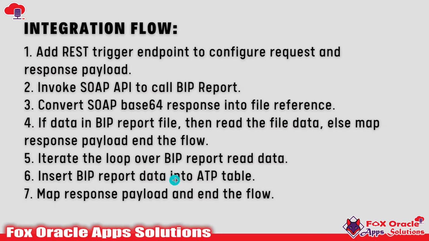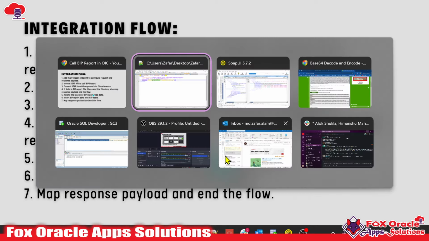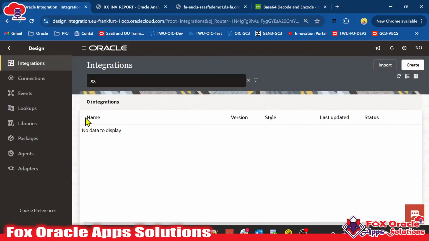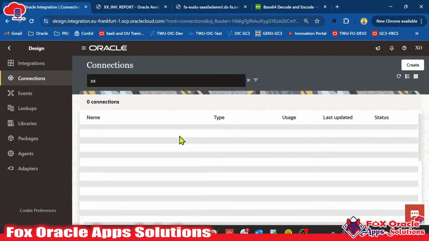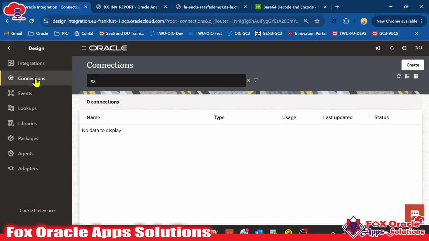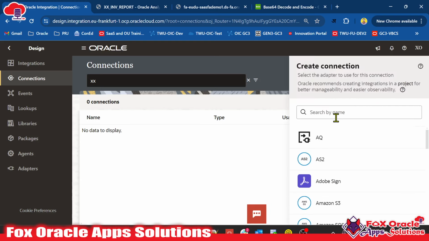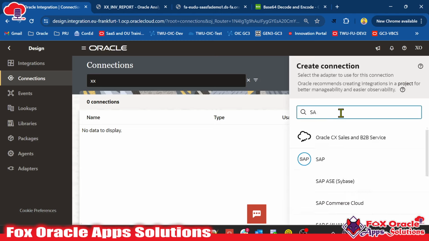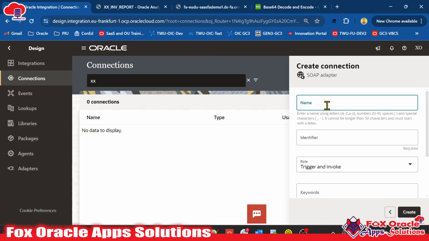For the integration, I made the flow so that we will first add the REST endpoint to configure the request and the response payload. So let's move to the integration page. This is our integration. First we have to create the SOAP connection, so that we can invoke the SOAP services. In the connections, to create the SOAP connection, we click on create, and here we have to search for the SOAP adapter. So I will search SOAP here. You will be able to see it. We just have to give the name. I will give the name as XX SOAP con.